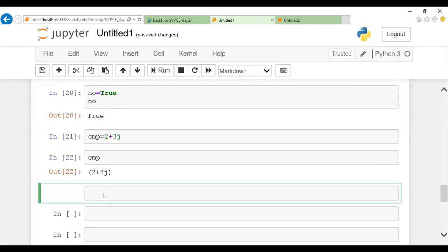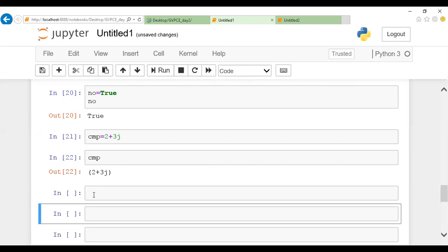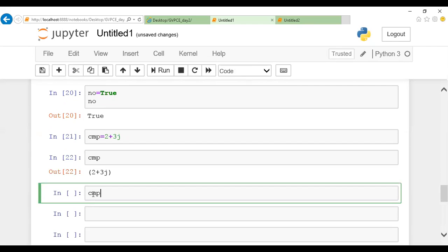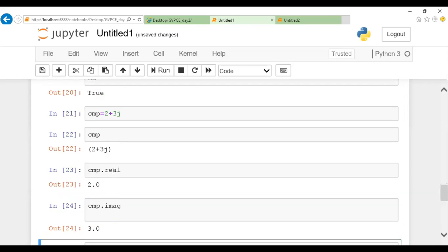Whenever I say complex value, it will have two parts, one is real and the other is imaginary. Let us assume I want to fetch the real value from it. In that case, I can mention comp.real. If I mention it, only the real part will be given as the output. The same way, if I mention comp.imag, it will give only the imaginary value. Like this, you can separate the complex value and access it.